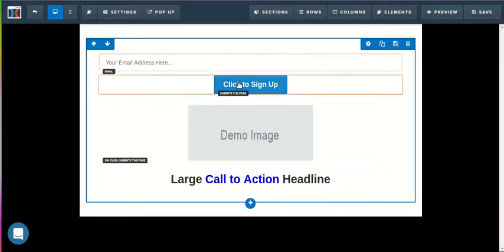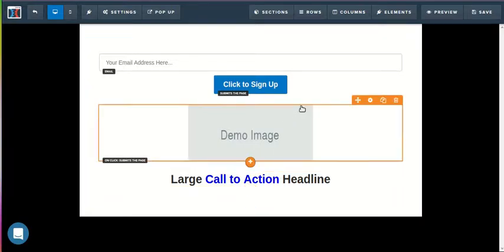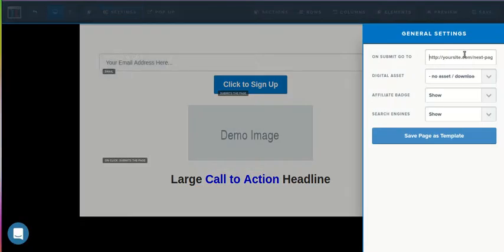Now, anytime you submit a form, by default, that's going to take them through to whatever the next step in the funnel happens to be. You can override that behavior by going into Settings, General, and using this OnSubmitGoTo field. You can place any URL that you want here, and that will override the default behavior, and instead of bringing them to the next step in the funnel, it will take them to whatever website you have selected here.